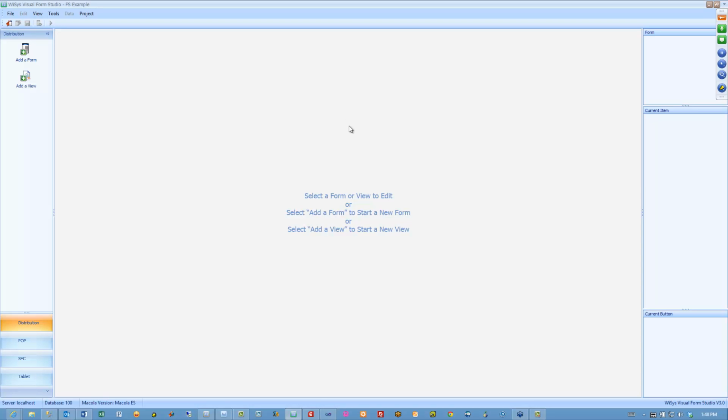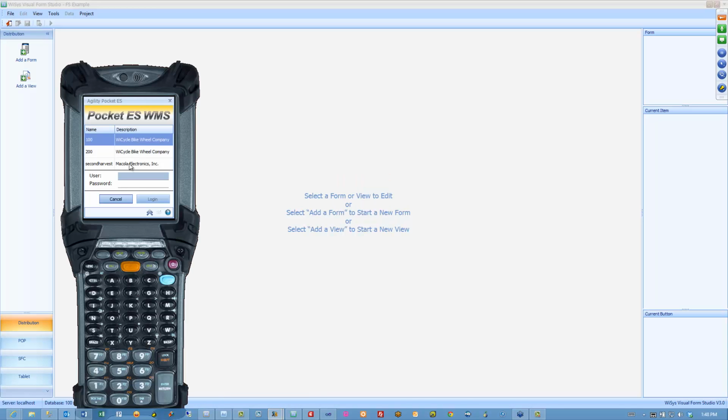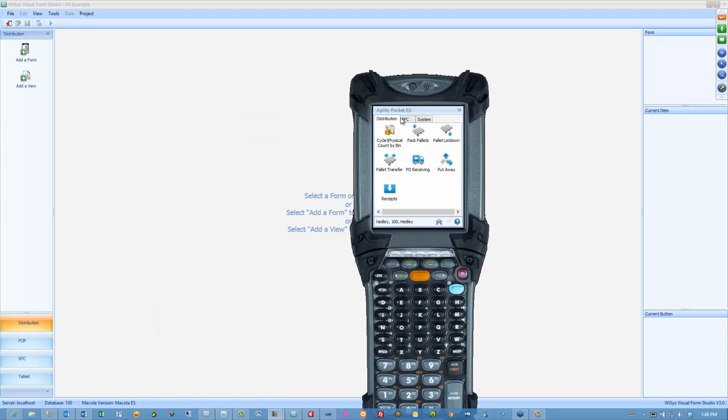Once I do that, I can export the project as an XML file and I can deliver it anywhere. I can take it to the customer site and import it onto their site and everything comes into their proper database tables, and then everything is there for you to assign these processes to users. On Form Studio we have distribution, pop, and shop floor, and that coincides with the distribution, pop, shop floor tabs at the top on Pocket ES. I don't have pop on here because I don't have anything assigned to my user as pop.